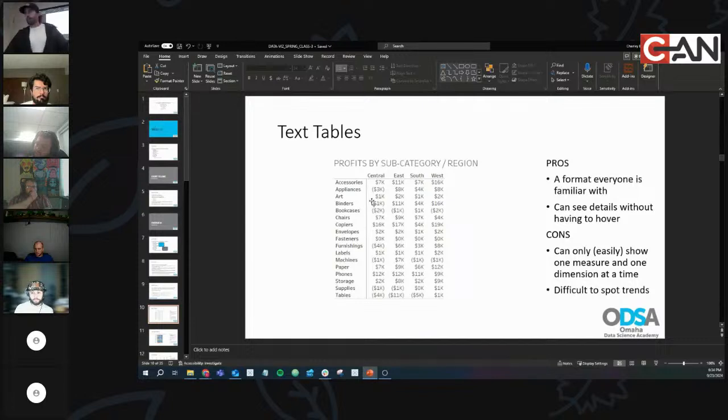All right, so I'm going to go through those 8 different chart types one by one and talk about the pros and cons of each of them. The first is a text table. This is using our super sales data, profits by subcategory and region. Here are all our different subcategories, and here are all of our different regions.